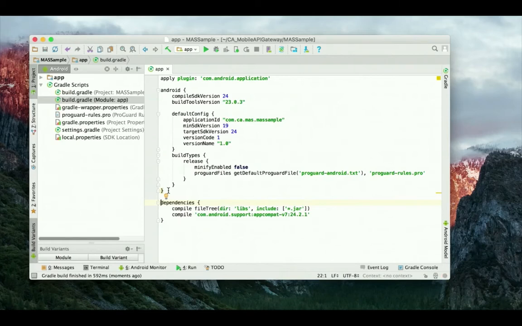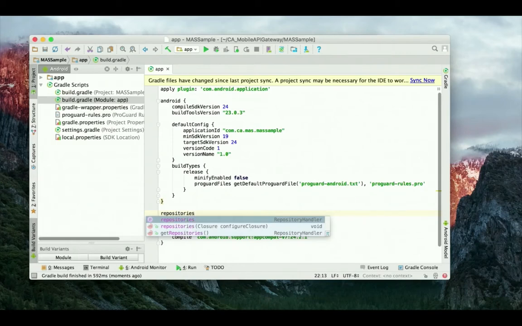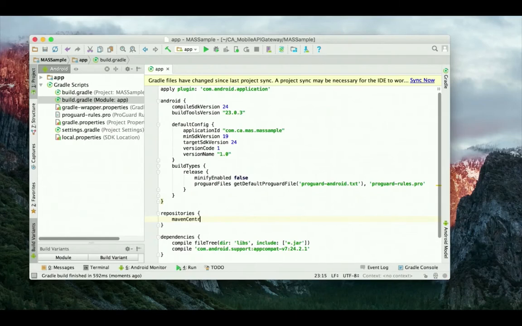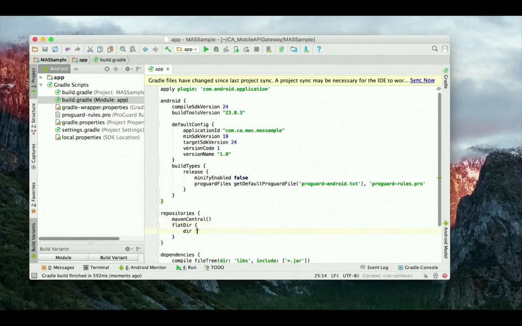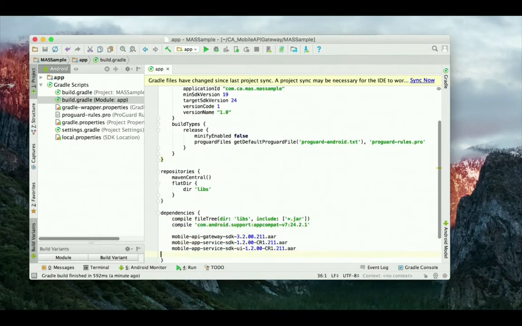In order to use the Mobile SDK, we must update the module to include the libraries. Select the build.gradle for the module and double-click to open this file. Insert a repository section specifying that the Android archives in the application libs directory be included in the compilation. In the Dependencies section, insert dependencies on each of the MAS, Core, and UI Android archives.